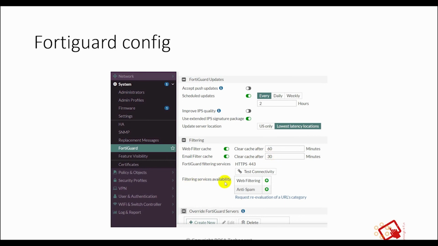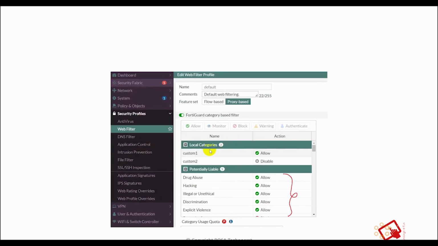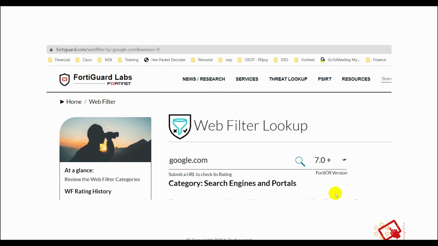And this is the filtering service availability. If your FortiGate is having a web filtering reachability issue to FortiGuard, you will see here that the web filtering reachability is down. This is the default configuration of a FortiGate, and it can be changed from here or from the CLI. As I already explained on the lab device, these are the different categories, and they are queried live. That's why FortiGuard communication is important to fetch the category a website belongs to.